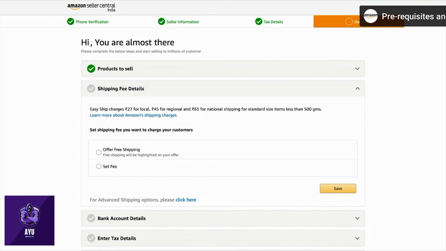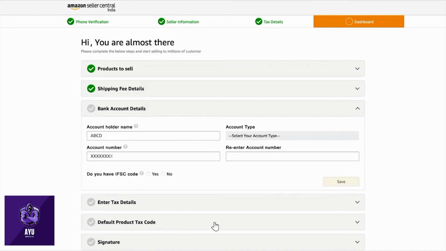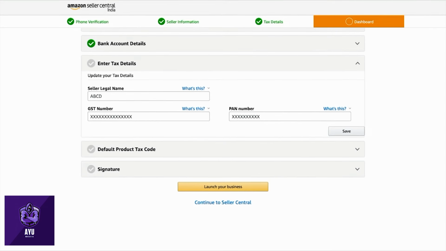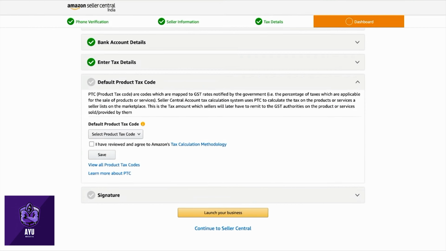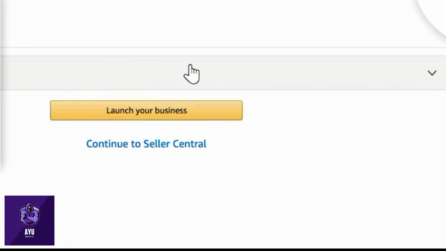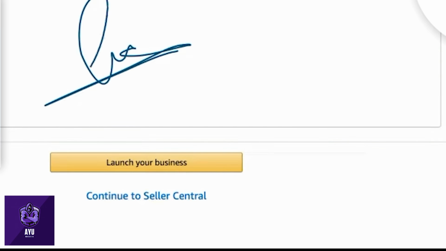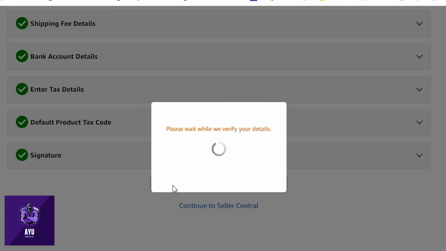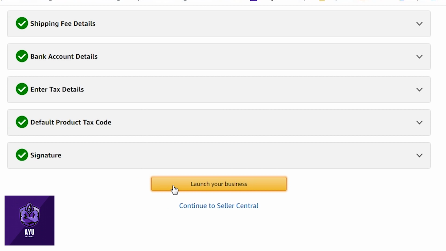Now, enter the bank account details here. Enter your tax details such as seller legal name, GST number, and PAN number. Next, choose the correct product tax code. Click on Learn more about PTC if you are not sure what to select. Lastly, upload your digital signature. After you complete all of the above steps, click on Launch Your Business.